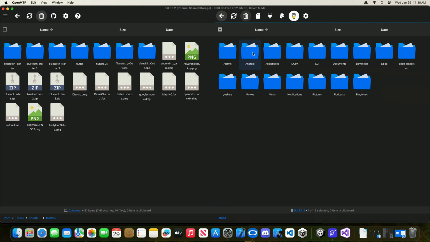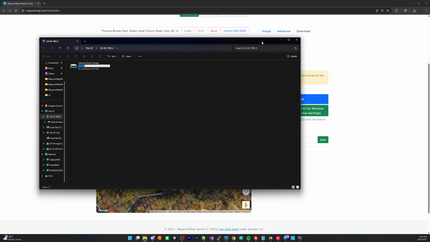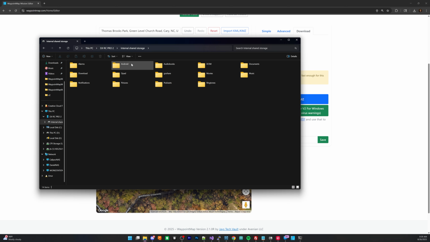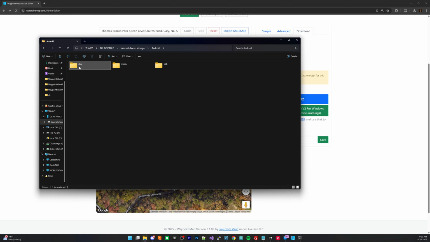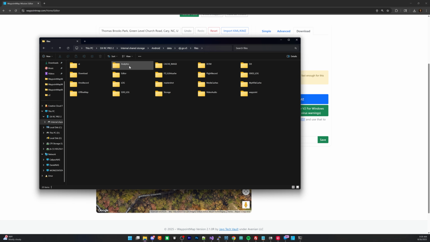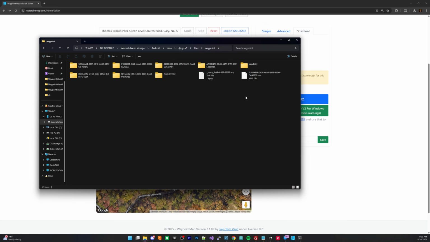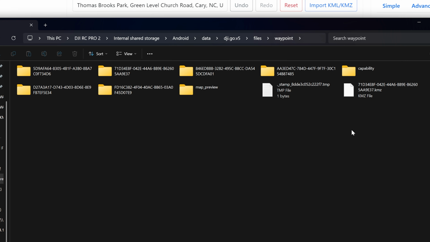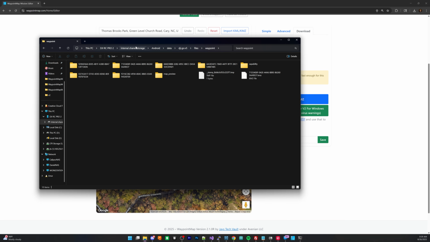Once you install that program, you're going to go through the same process that we do on Windows, which is where you connect to the device, select it, and look for this Android data, DJI Go V5, files, and Waypoint folder. And that is the whole path up there. So when you get to your DJI Pro, you're just going to follow that whole path. Again, that is the DJI RC Pro 2, internal shared storage, Android, data, DJI Go V5, files, and Waypoint.